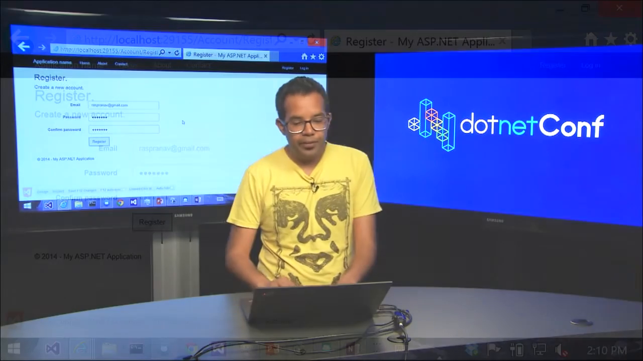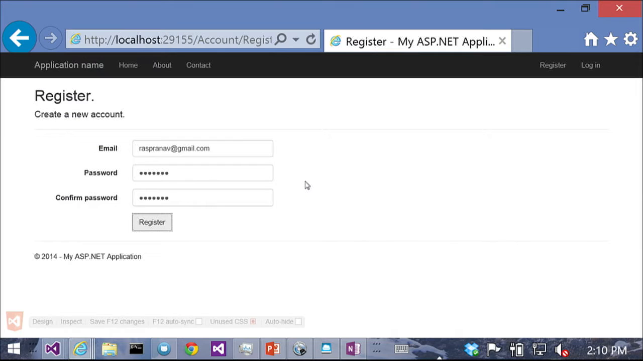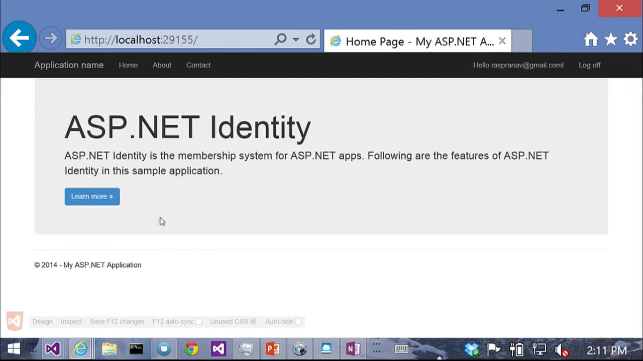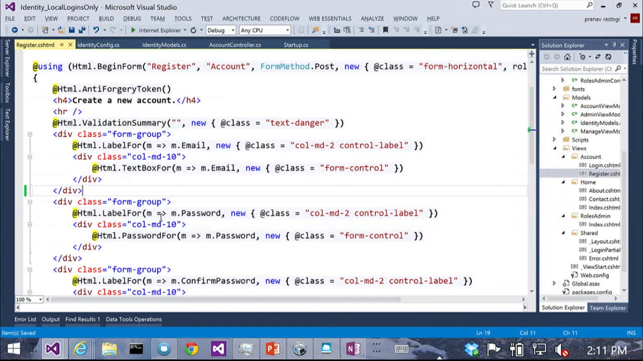So this is an application where I'm going to show you the basics of identity. And on this page, I can register a user. So I'm specifying an email and a password. I'm going to click register. So this is going to create a user in my system with the following details.